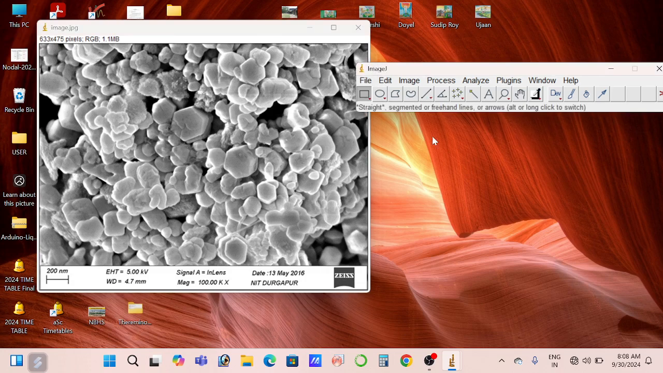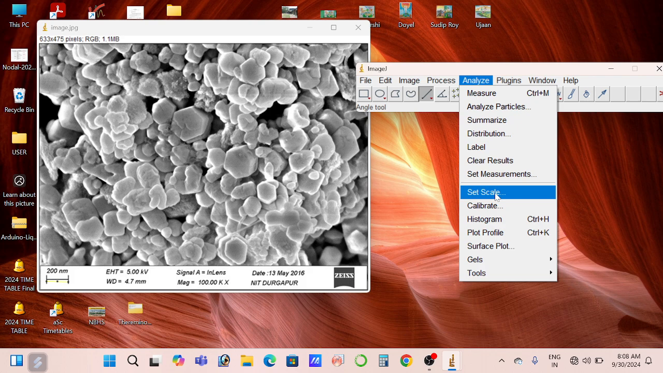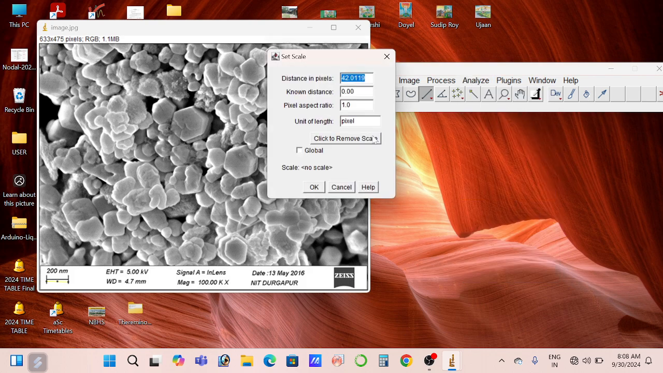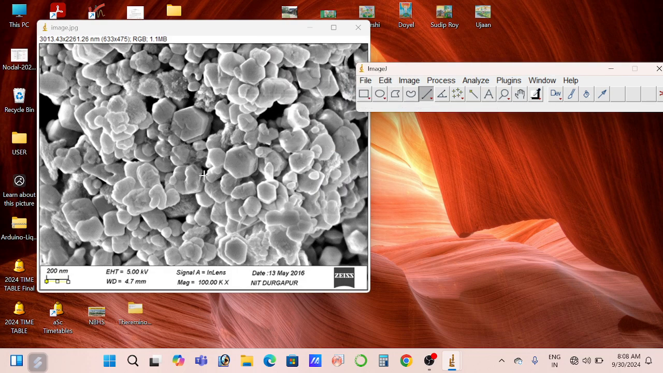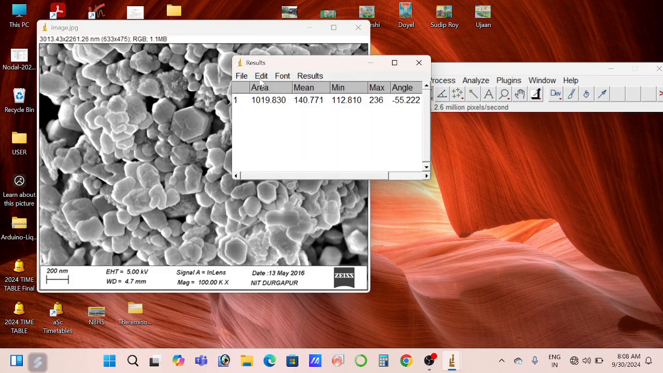Now, first of all, you want to calibrate the distance. For that, we select this thing and go to Analyze and Set Scale. For Set Scale, you just put the known distance. Here, the known distance is 200 nanometers. So put 200 here, and for unit it is nanometer. Just press OK. Then select the particles like this, and then Control M for measure.